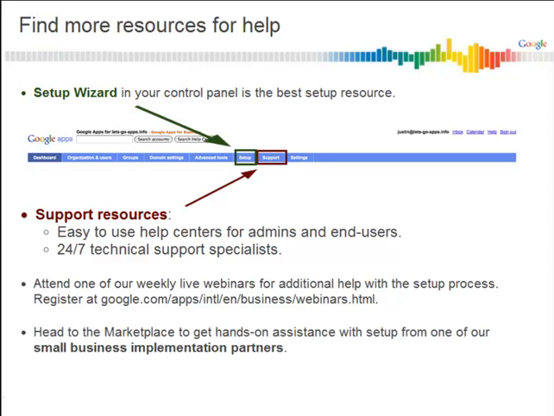You can also click on the Support tab in your control panel. Here, you'll find easy-to-use help centers for administrators as well as end users. Most customers find that a quick trip to the help center turns up the answer to most questions. If you need a little bit more help with a specific question, you can also get in touch with our technical and billing support team. They're available 24 hours a day, 7 days a week, and you'll find instructions on how to email or call in from the Support tab.